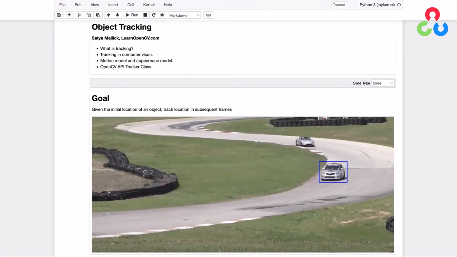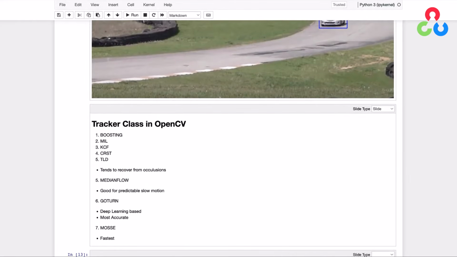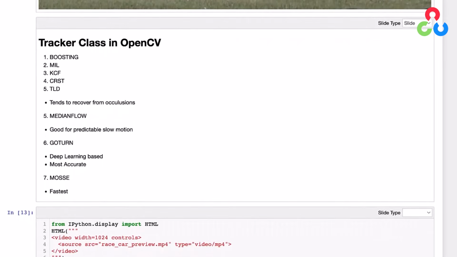And then once the tracking algorithm is initialized with this information, the goal is to then track the object in subsequent video frames by producing a bounding box in each new video frame. So we'll talk more about this below, but before we get started with the code description, let's just take a look at the tracking algorithms available in OpenCV.